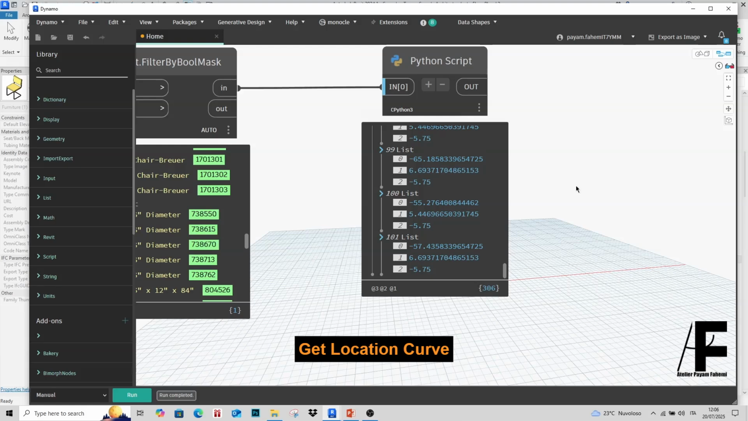For the second part, I'm going to get the location curve, which extracts the line or curve of a linear element like a wall or duct. In this example, our element would be a wall, and this is great for extracting geometry of linear elements, useful for coordination, dimensions, or even exporting to CAD.